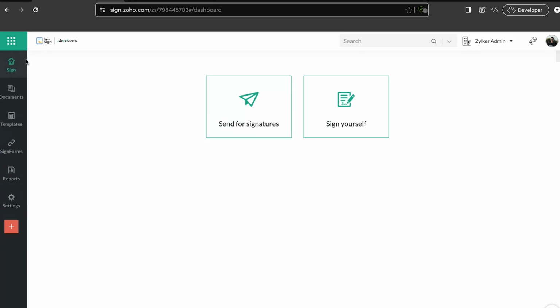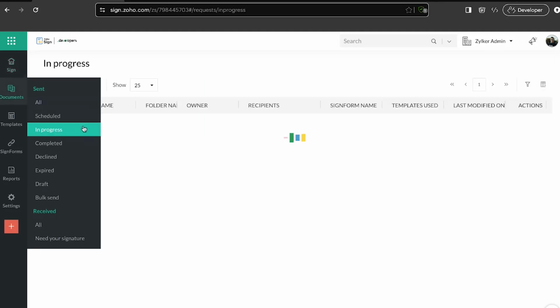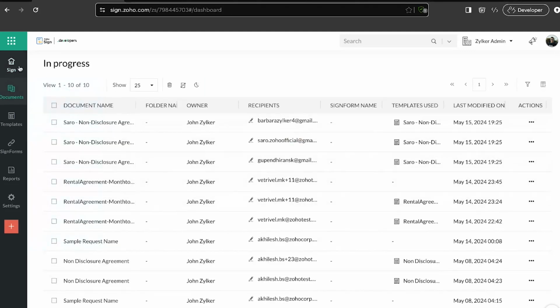So over here, this is the home that brings you right to the dashboard again. This is the documents tab, where all the documents that you have sent out for signature, that you have received for signature, those in progress, or if you have scheduled anything, or it's been declined by your recipients, you could go and check under each particular tab to check if there are any particular documents.